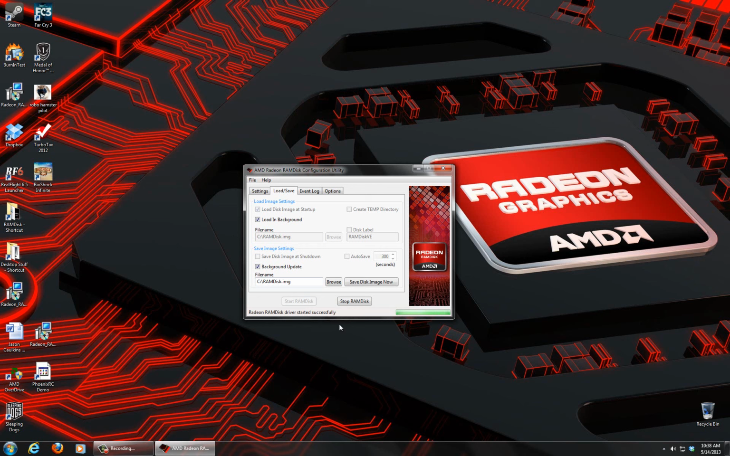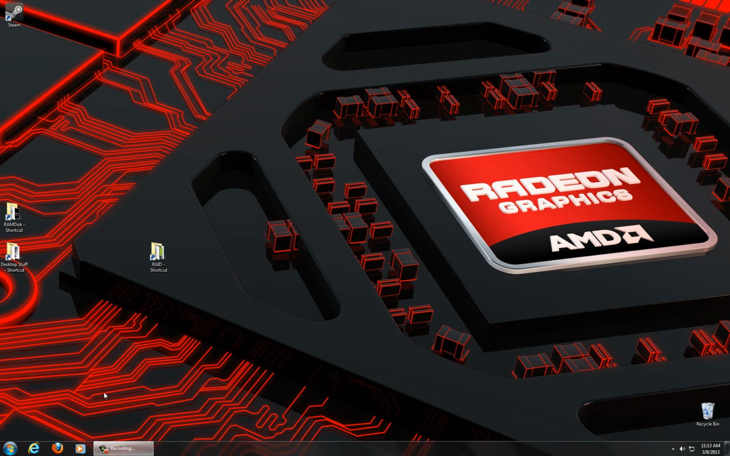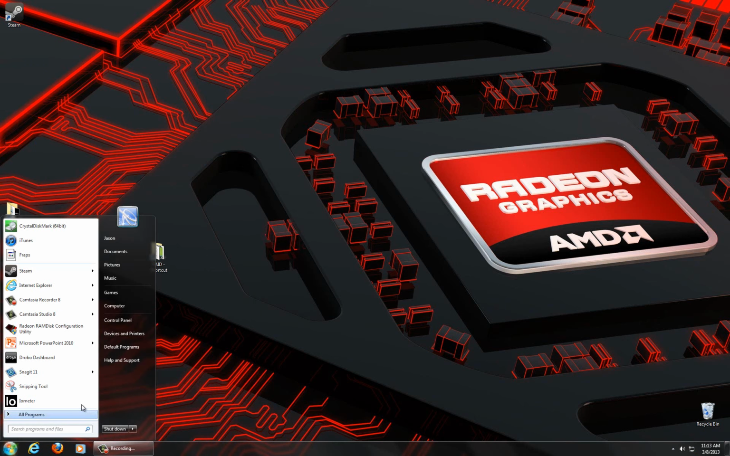And the RAM disk has started successfully. Now you notice nothing else really happened here in the system. So that's because we've created an unformatted disk and we have to go format it, which I will show you how to do next.